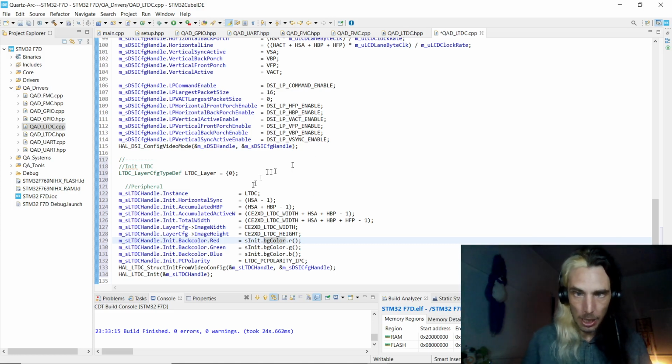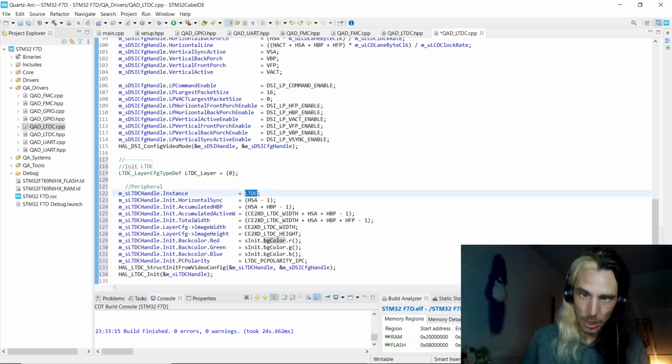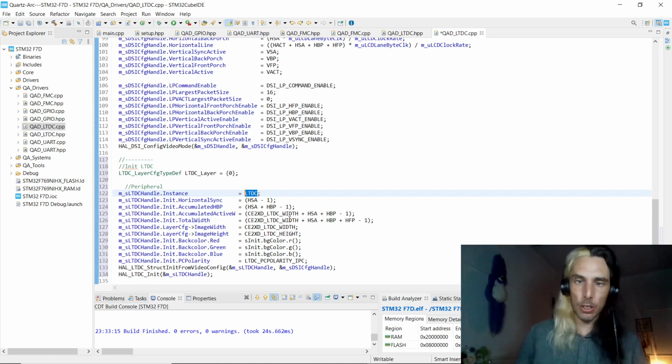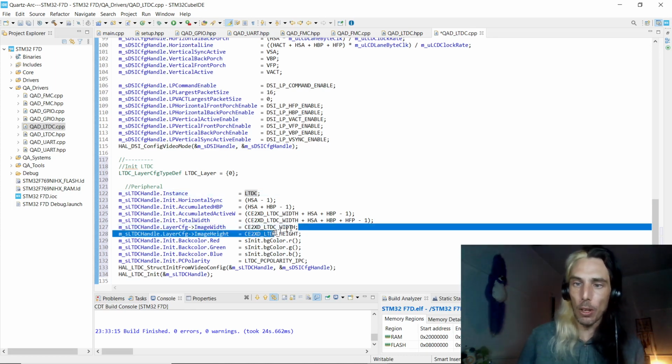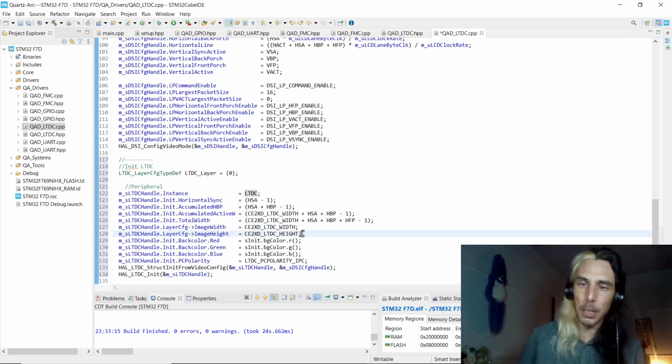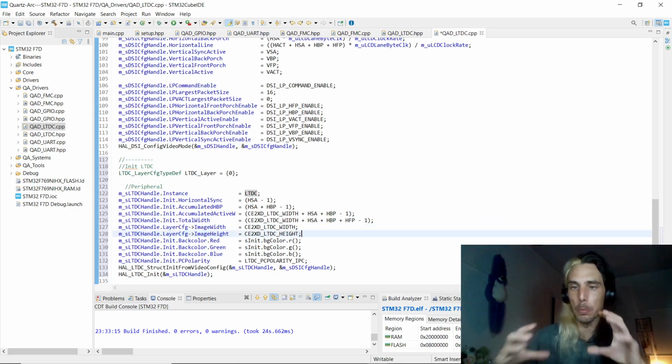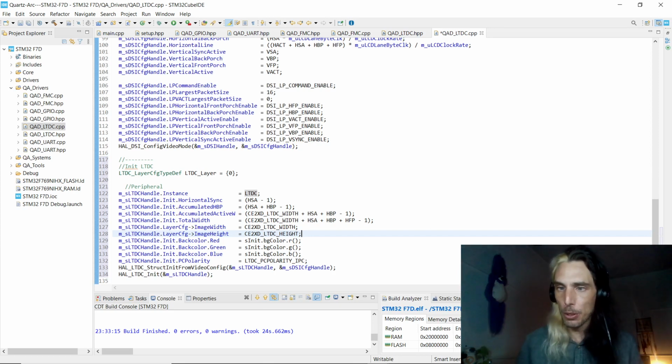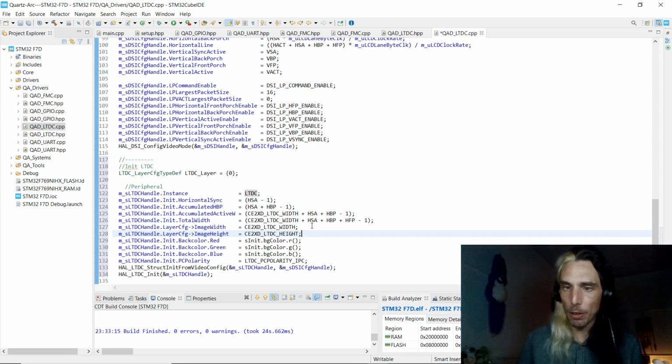So basically letting it know that we're using the LTDC peripheral, providing it with some of the timing details similar to what we've done for the DSI. Because the LTDC also needs to make sure it's getting its timings correct. Letting it know what the width and the height in pixels is of the display that we're working with. So if you're using a different display, they're going to be different values.